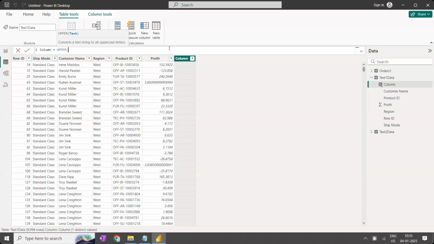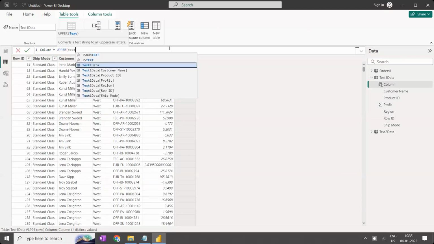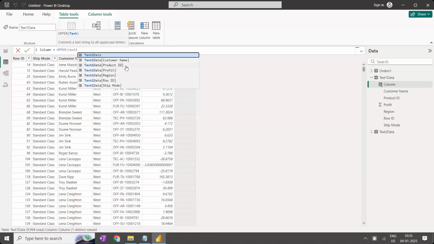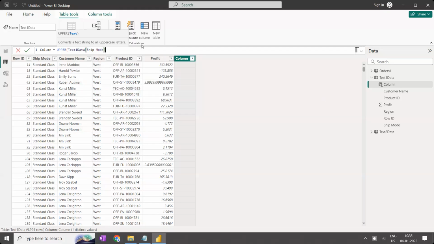Ship mode, of which table? What is the table name? Text1 data. That is the table name. Within that, which is the column name? Ship mode. I'm going to set the ship mode. And what column name do you want to give? I'm going to give the name upper, something like this. Click on OK.